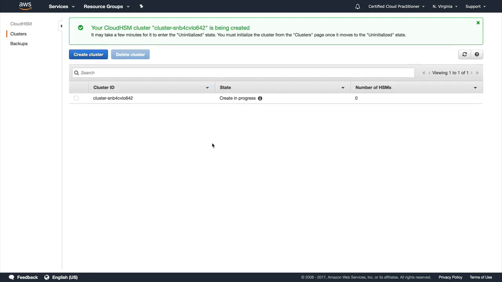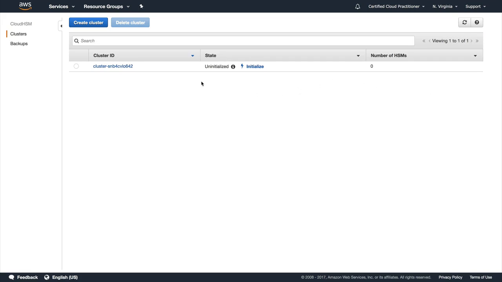Creating the cluster can take a little bit of time. Once the cluster is created, we then have to go in and initialize it. So we'll just wait for this to create. Just going to pause the video. Okay, so my cluster has now been created. You can see I have no HSMs in this cluster, and the next thing we need to go ahead and do is initialize the cluster.